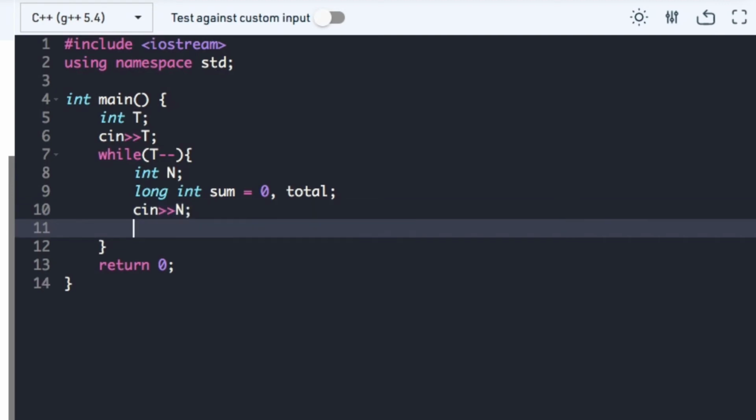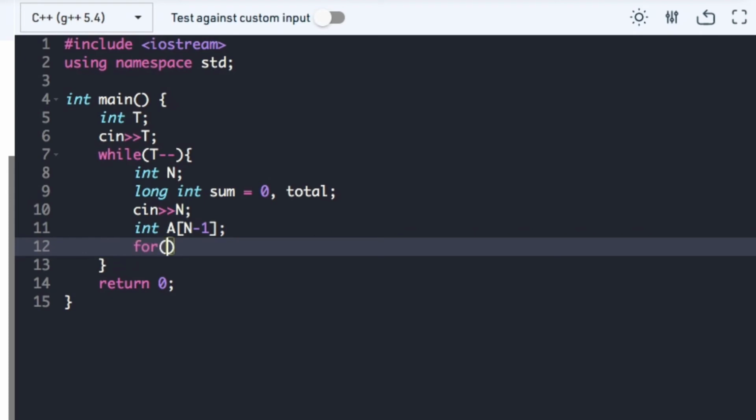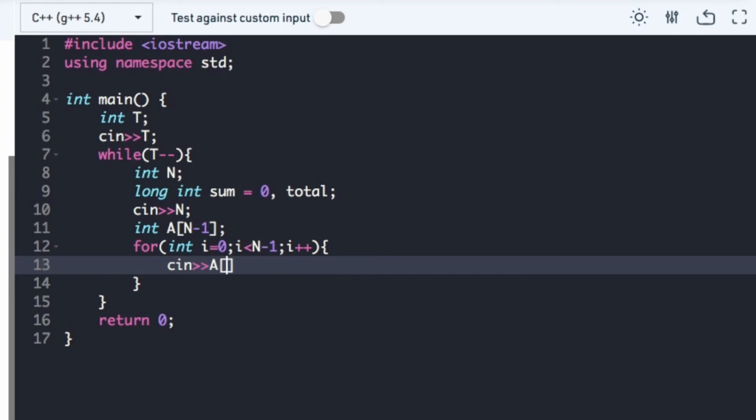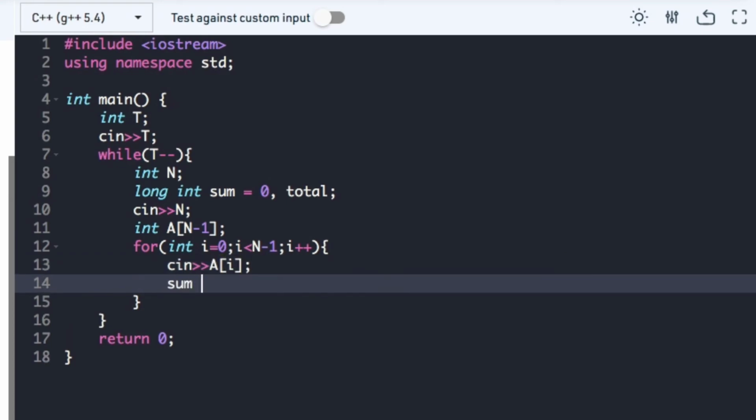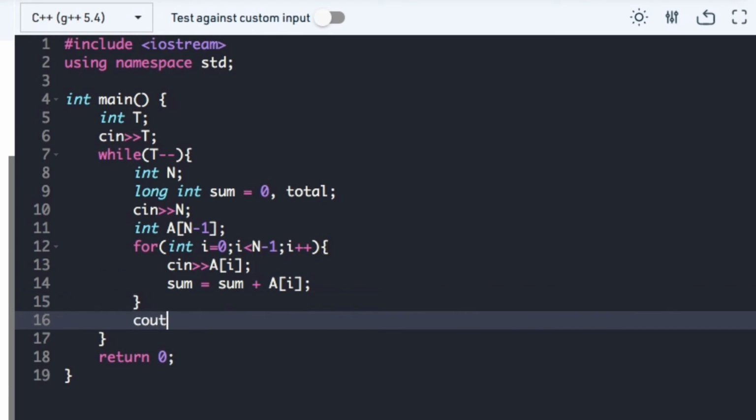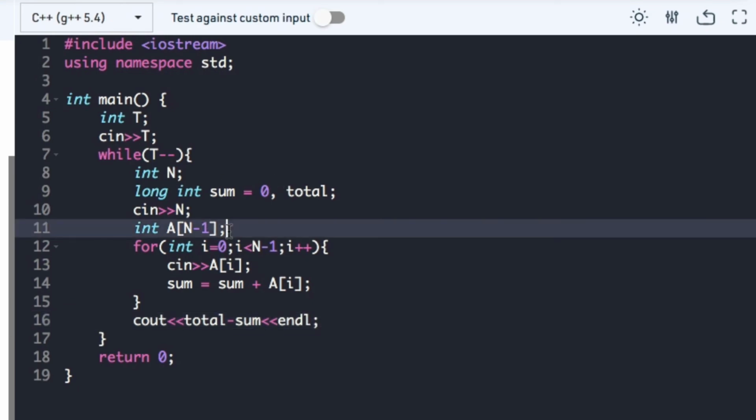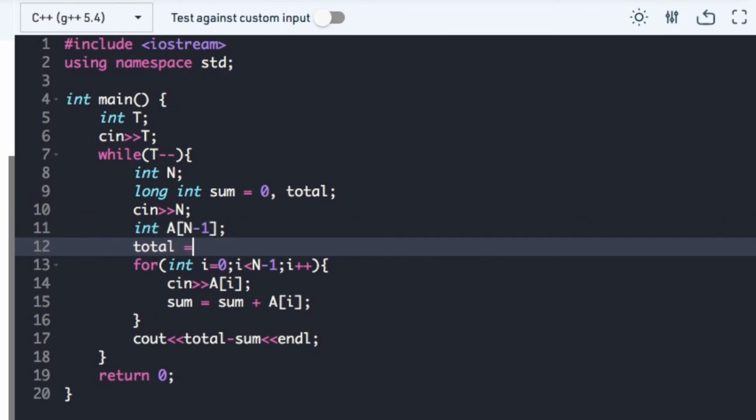So we accept the input n and declare an array of size n-1. And finally we accept the array elements. While accepting the array elements, we also calculate the sum as sum is equal to sum plus a of i. So we need not run another for loop to calculate sum. And finally we can output total minus sum as the answer, which is the missing number. We need to also calculate the value of total as n into n plus 1 divided by 2.